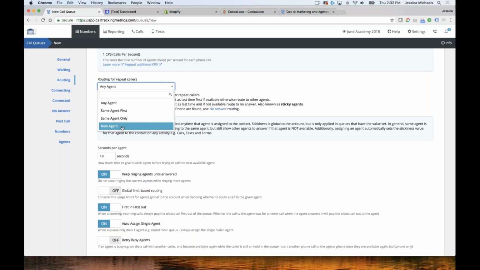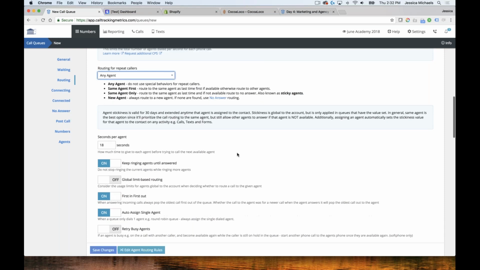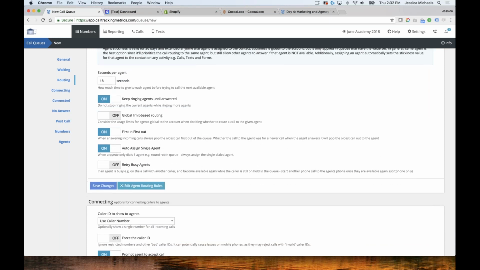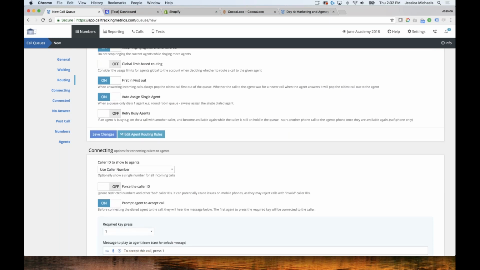And maybe you always want them to talk to someone different. So say a new agent, or same agent only. So this will prioritize, and then this will override prioritizing. It will just ring to them only. So that's what we call sticky routing. So then how long do you want it to ring to each agent? Do you want it to keep ringing until agents answer? There's going to be a lot of different options here. Most of them are pretty straightforward.